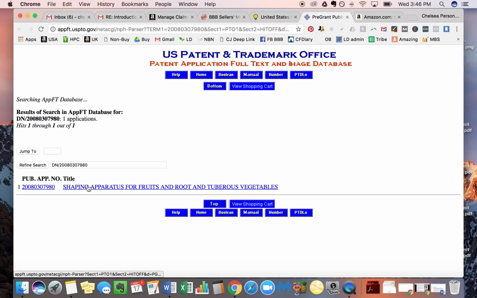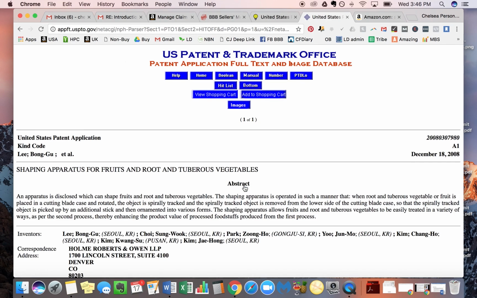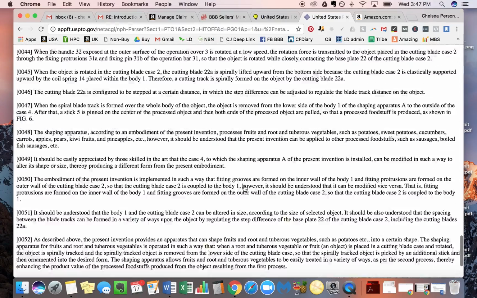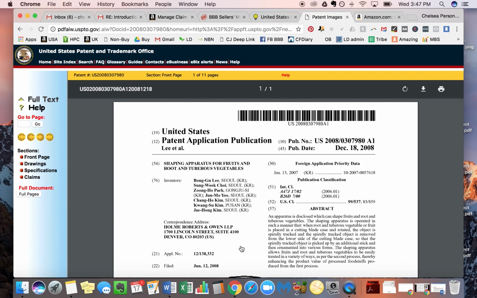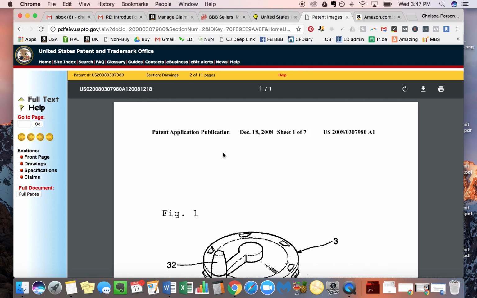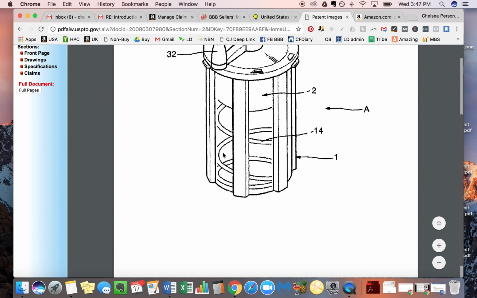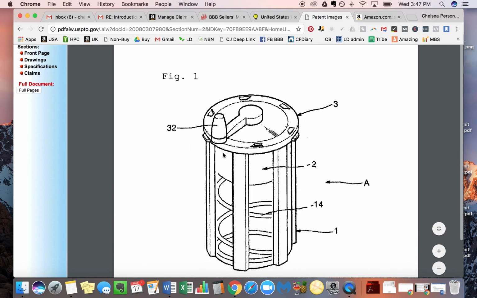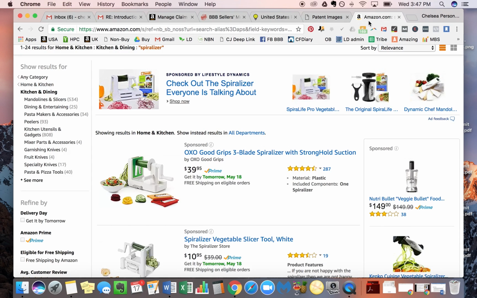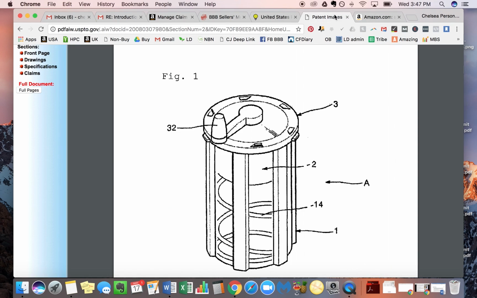This one is a shaping apparatus for fruits and root and tuberous vegetables. Don't really know what that is, but let's check it out. Okay, scroll down, click on images. I think you get the idea of how to do this, right? We'll just click on drawings so we don't have to scroll through the pages. There's your tuberous vegetable shaper. Does that look like this? Nope. I think we're good to go.